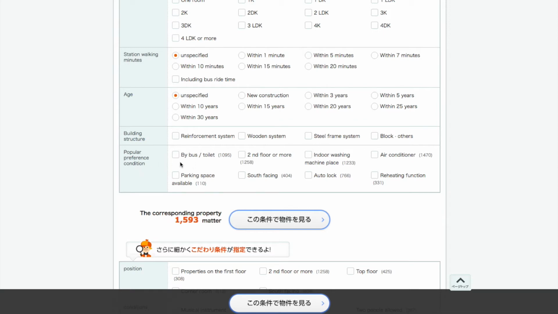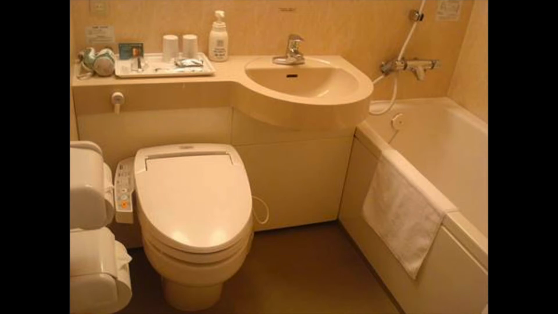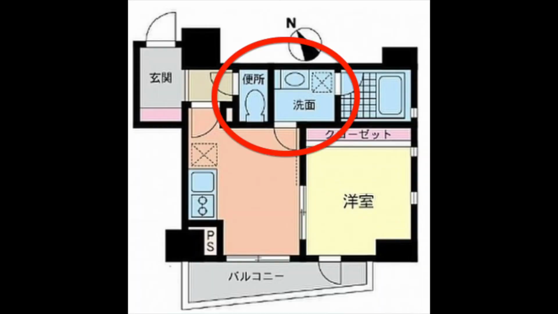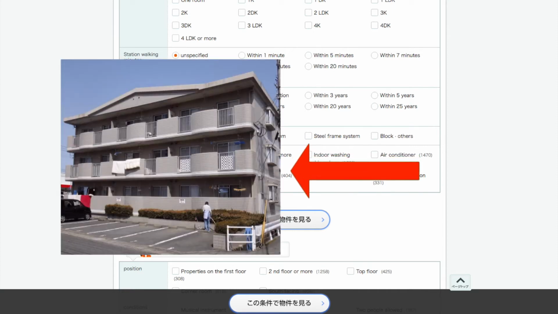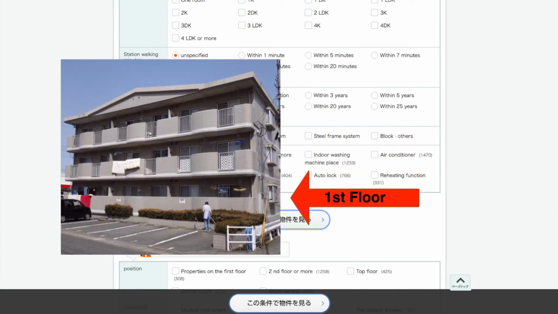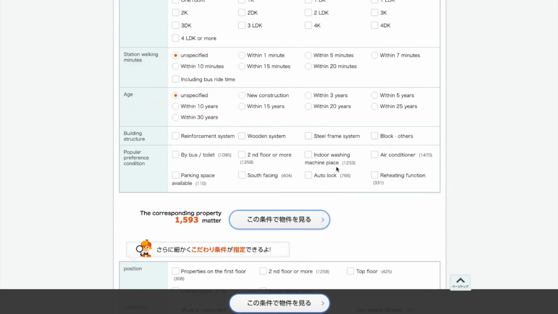Popular preference conditions, so by bus/toilet, I think this may just be a bad translation, but from memory this may be the option to choose having a separate toilet to shower area. So some homes have them in the same room like this, and others have them separated like this. Okay, second floor or more. In Japan, you should bear in mind that second floor actually means level 1 and first floor is actually ground level.